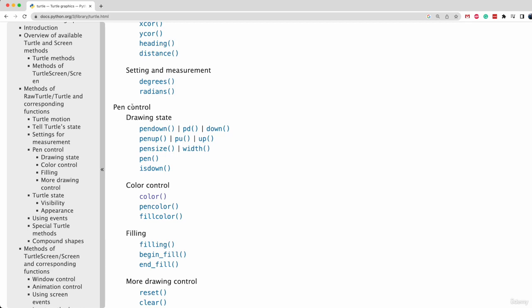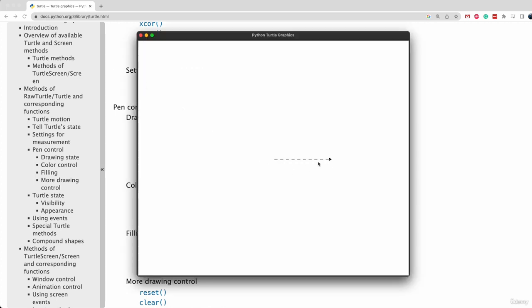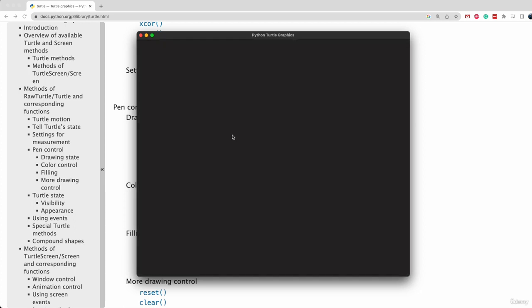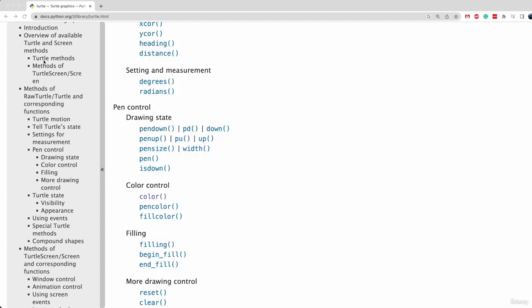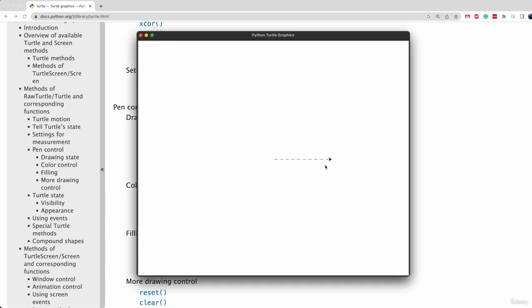So back to the Turtle graphics library, we're going to create another simple project here to get ourselves more familiar with the Turtle library. In this case, specifically, we're going to talk about the pen control. Our goal here is to create a simple graphic that is going to draw a line back and forth like this. That's basically what we want to create in this video. Again, very simple. It's just going to draw a line like this.